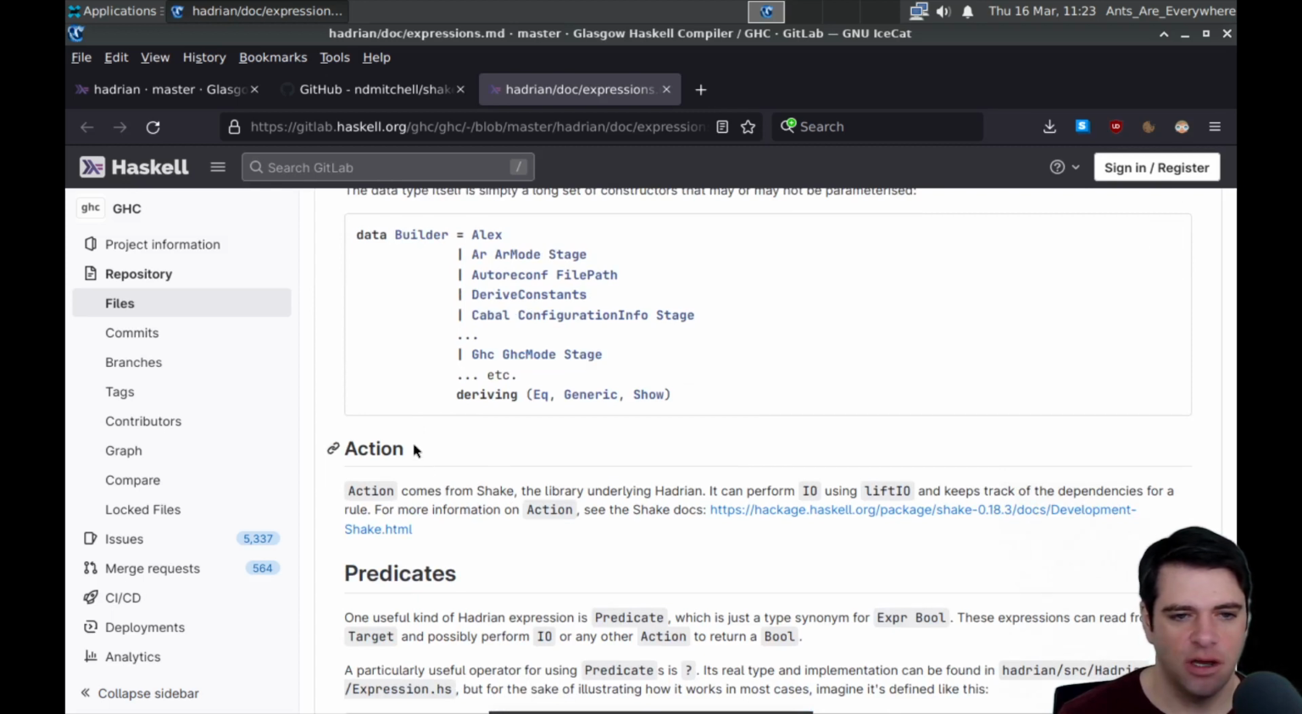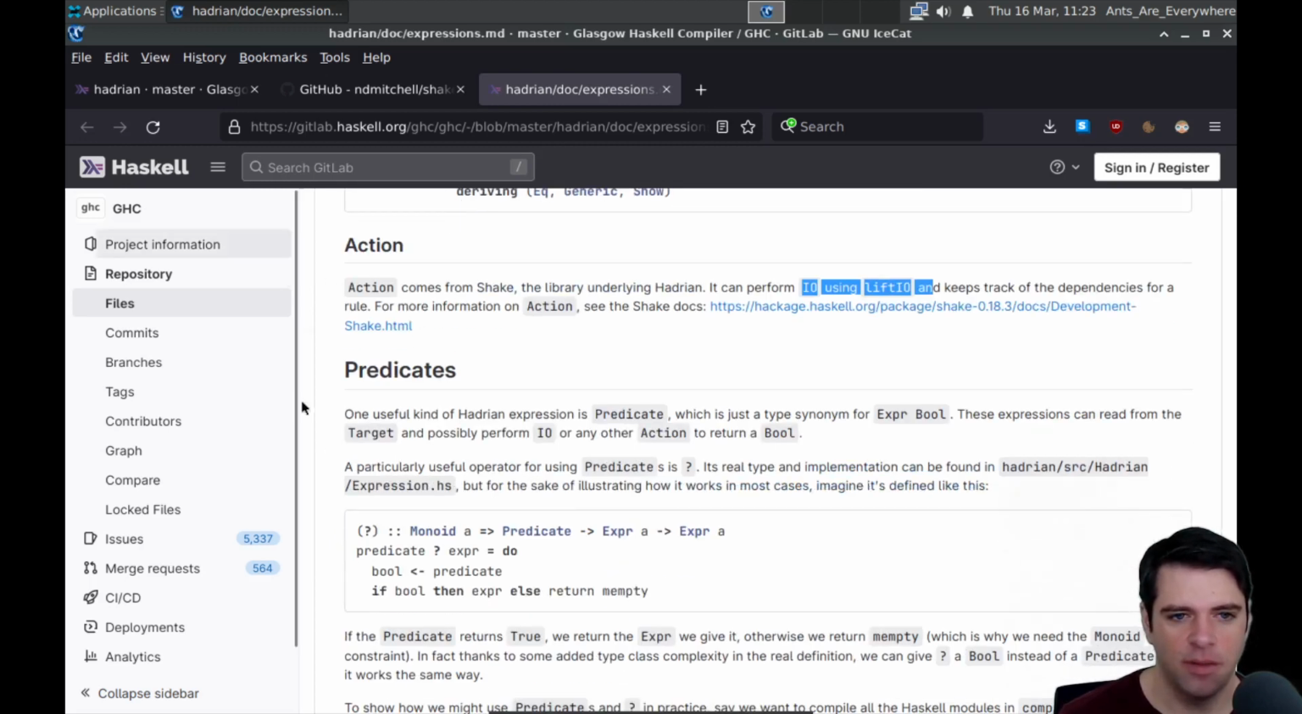Action comes from, okay, so let's look at Action. Action comes from Shake, the library underlying Hadrian. It performs IO using liftIO and keeps track of the dependencies for a rule. Okay. So I guess Action is going to keep track of the dependencies, maybe among other things. And then we've got some predicates.